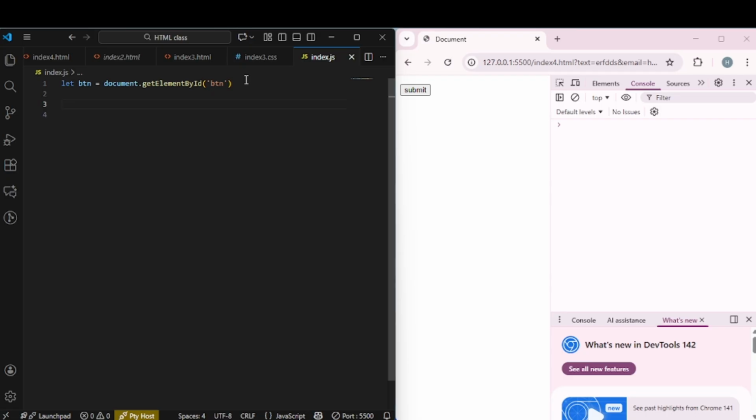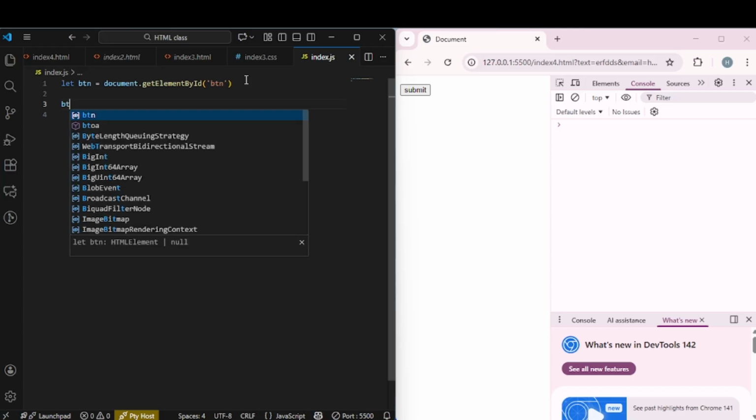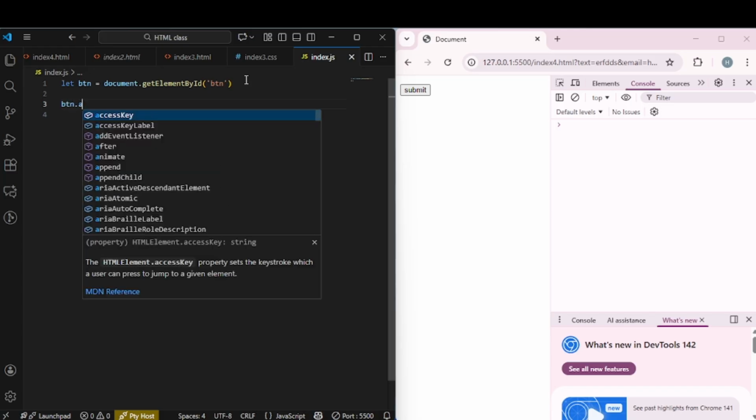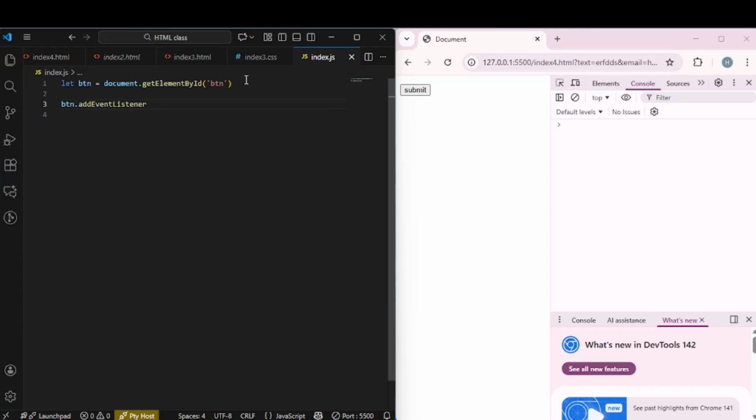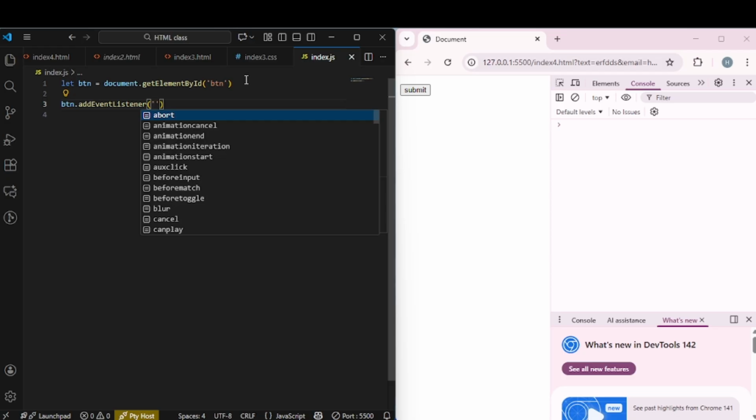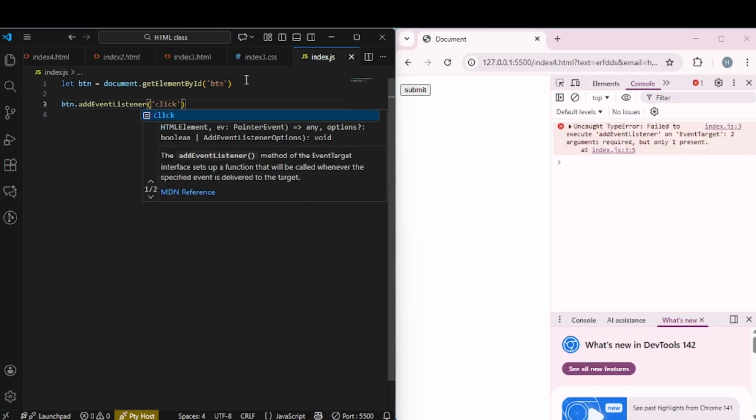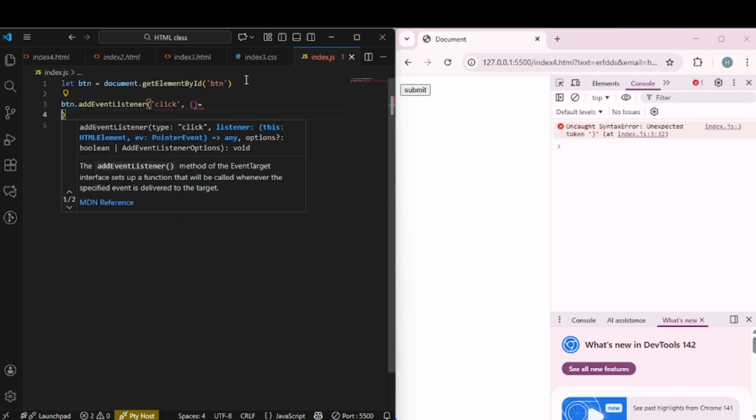So now I can access this btn as a global value. Now I want to make use of my event function. So I have btn dot addEventListener. So which event is it listening to? Click. So on click, I have something like this.